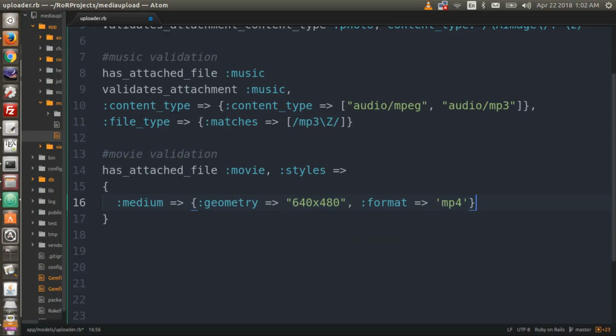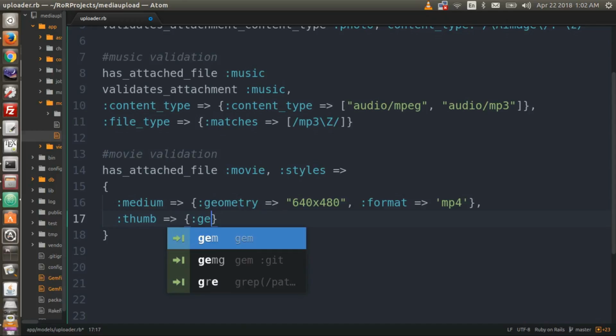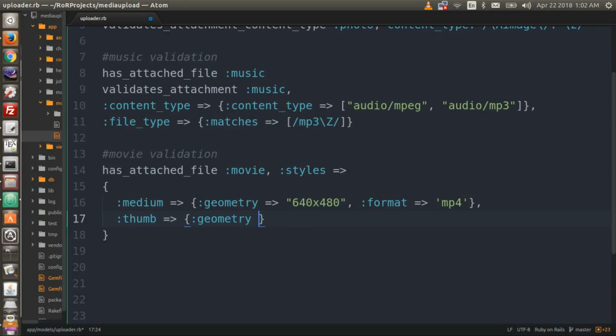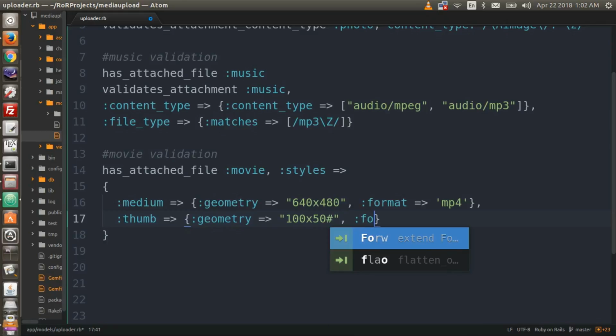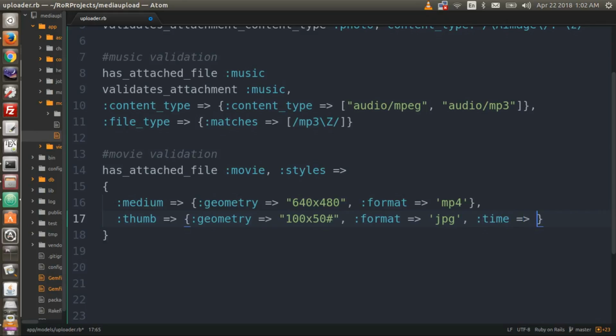Right, do a comma, and on the next line do :thumb, hash rocket, curly brackets, again type :geometry, hash rocket, and let's set the thumbnail to 100 by 50 and put a pound sign afterwards to fix that dimension, and then a comma, and then do :format, hash rocket, within single quotation type JPG, and after here type comma and then type :time, hash rocket, and we're going to set that to 10. Okay, that's our thumbnail.